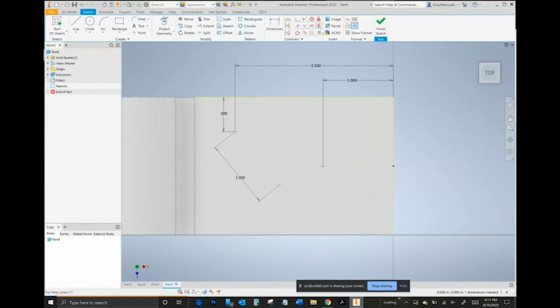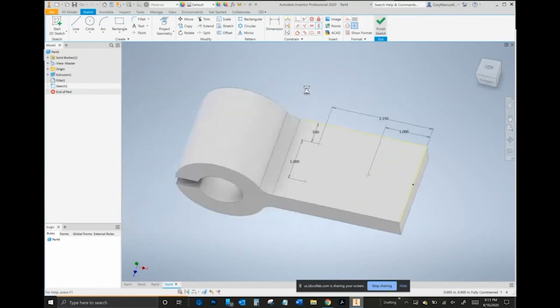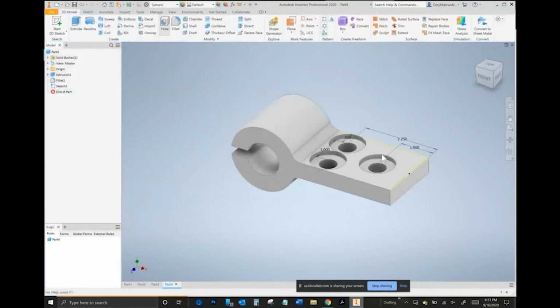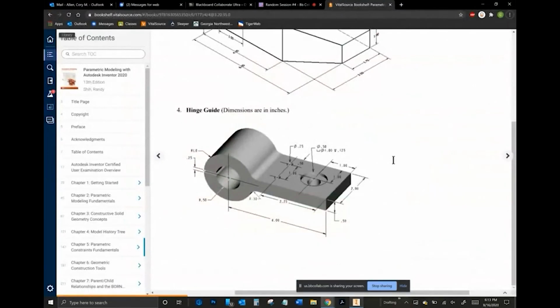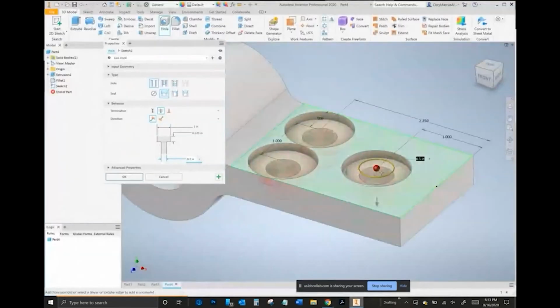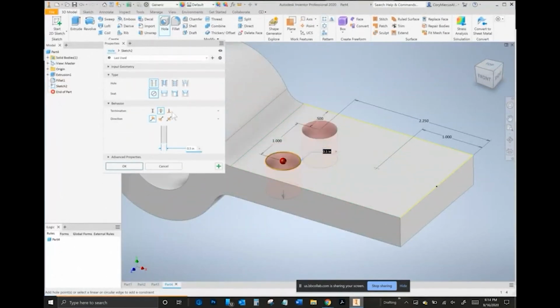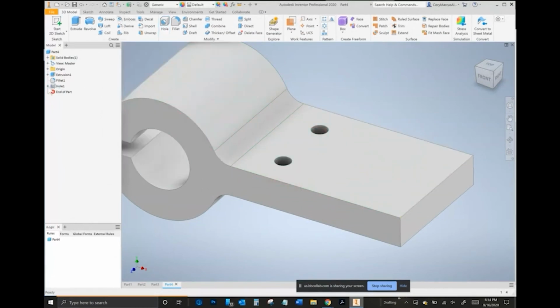And then this guy keeps the same uniform distance, but it spins around in a circle. So basically I need to align these points vertically. Now let's do a hole command. Say that all but this guy are 0.25 straight through, no seat. Turn the sketch visibility on.